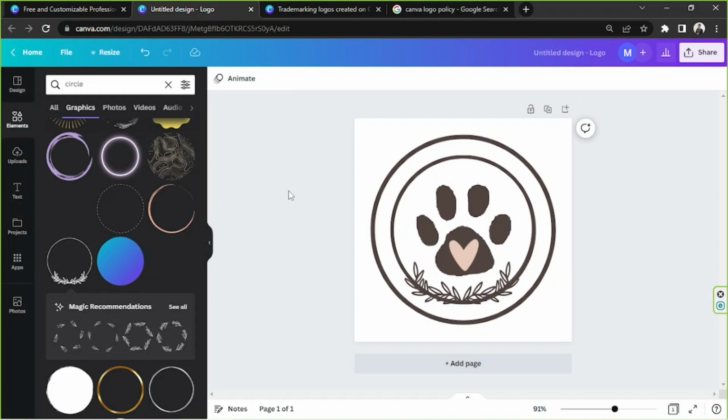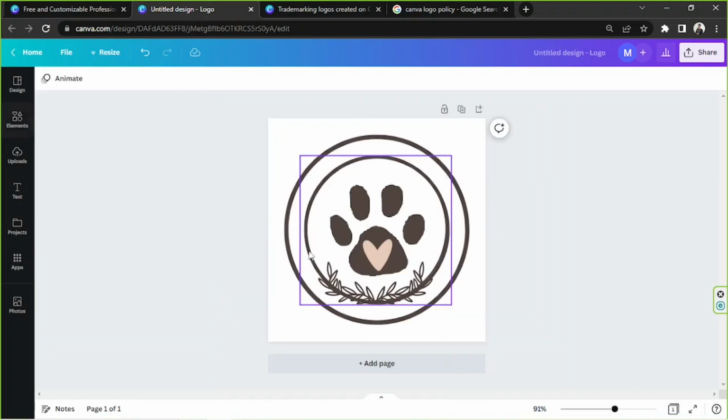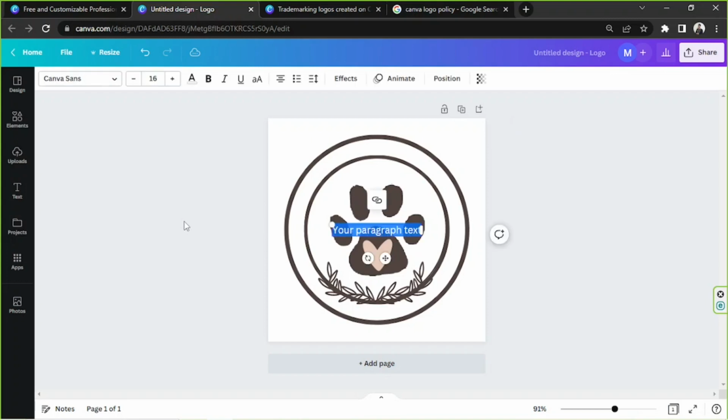So I am going to press T on my keyboard. Let's close that first. So to add a text box automatically to your design, we're going to press T. And here we have it. We're going to position it accordingly.